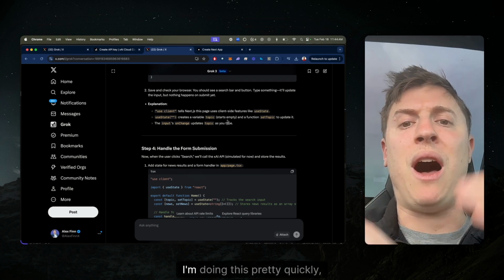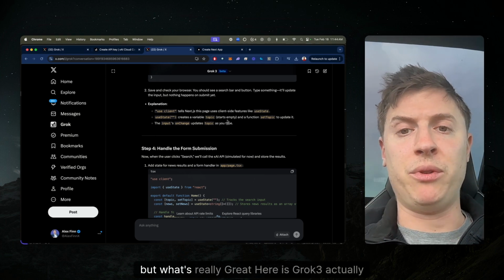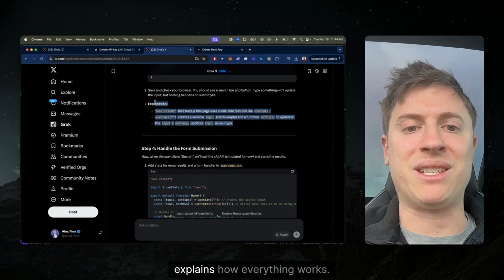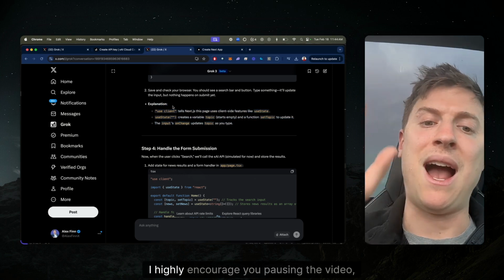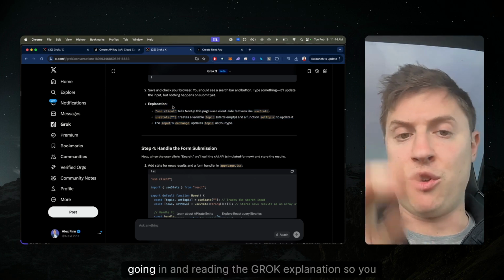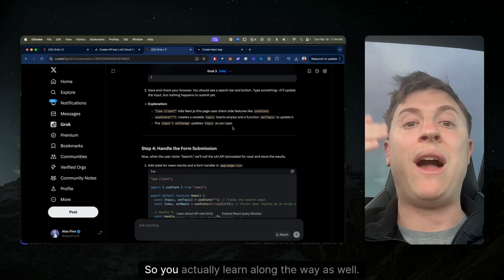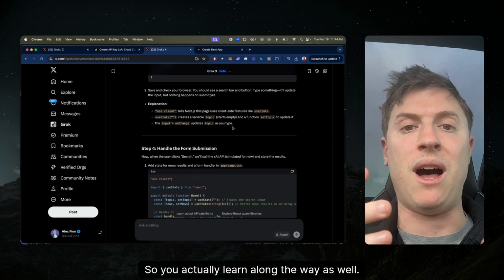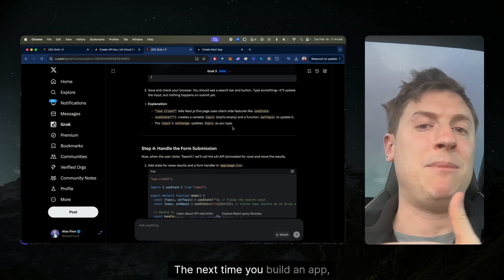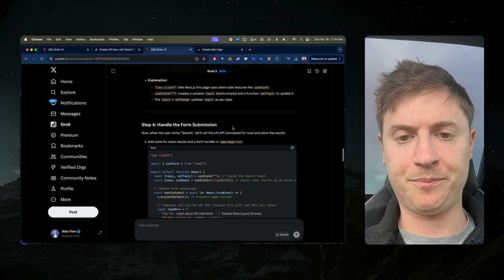As you do this too, I'm doing this pretty quickly, but what's really great here is Grok 3 actually explains how everything works. I highly encourage you pausing the video, going in and reading the Grok explanation so you see how all the code works, so you actually learn along the way as well. You learn how the code works, so next time you build an app, you can do it even easier.